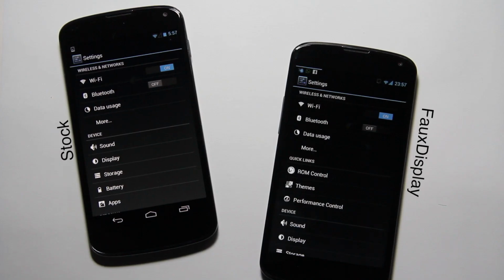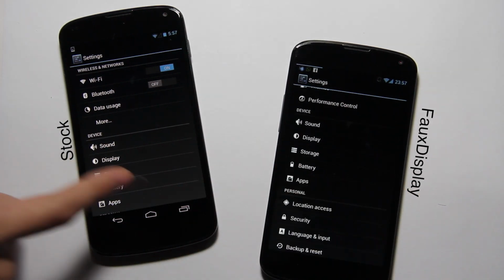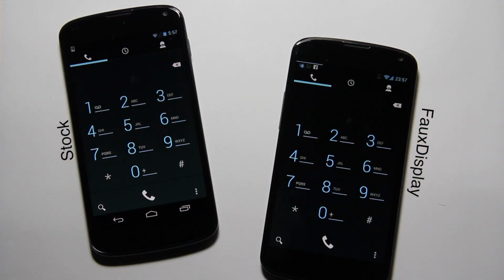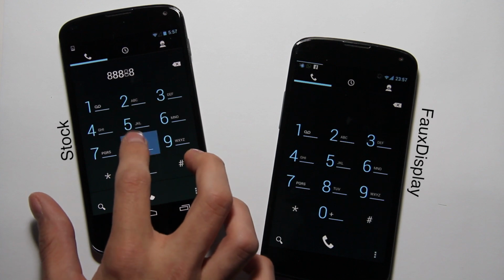One of the simplest ways to test out the blacks is by going to the Settings app. You can see how on the left the device starts getting gray, while the device on the right is black all the way. The phone app is also a good example. Makes the numbers pop out more.